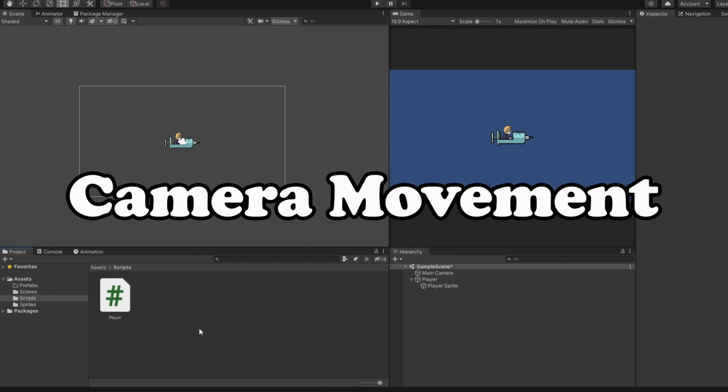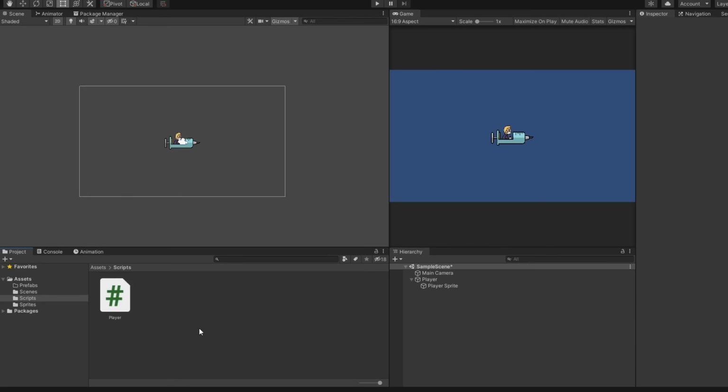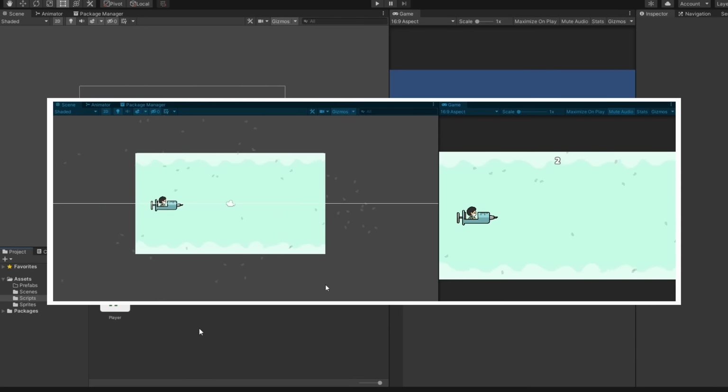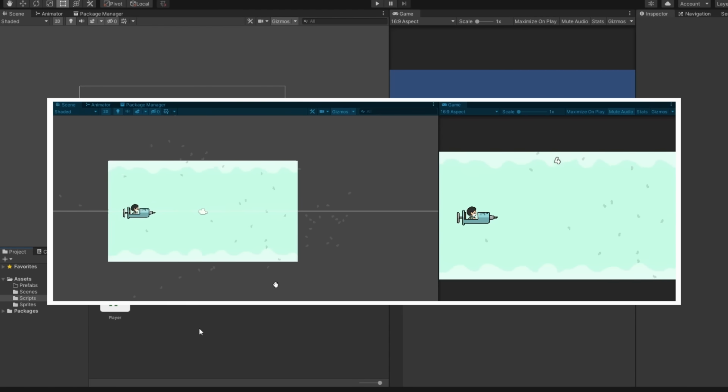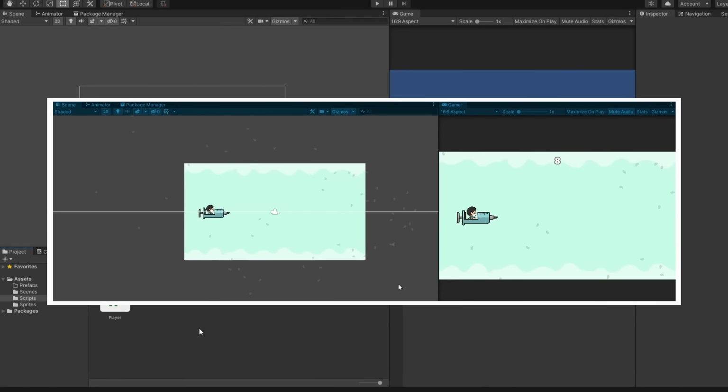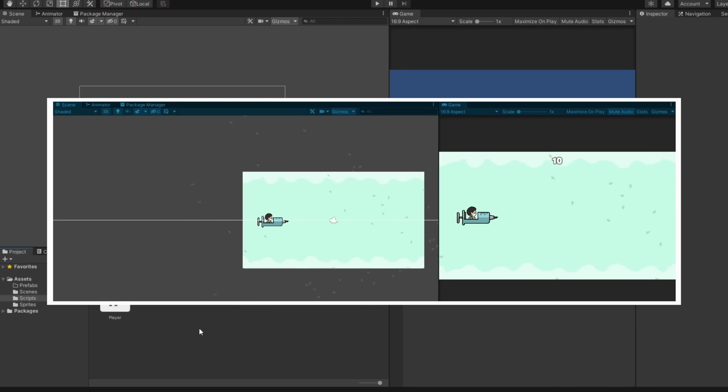Now it's time to do our camera movement. We want the camera to be continuously moving forward. After that, we will attach the player game object to be a child of the camera so that it will look like the player is moving forward. But in reality, the player is just standing still and the only object moving is the camera.